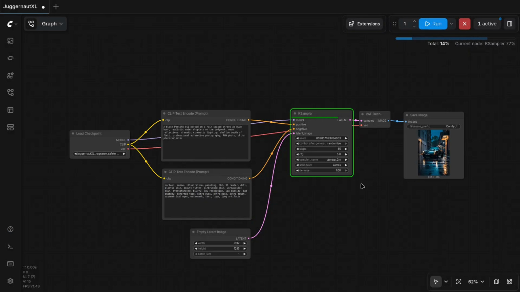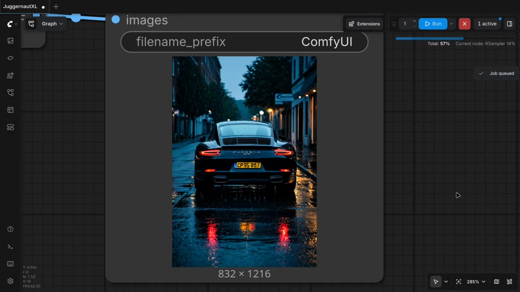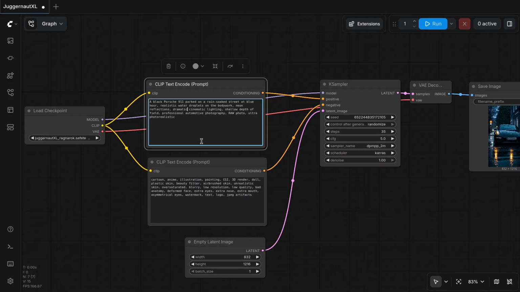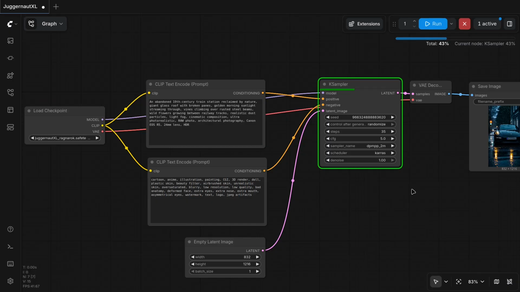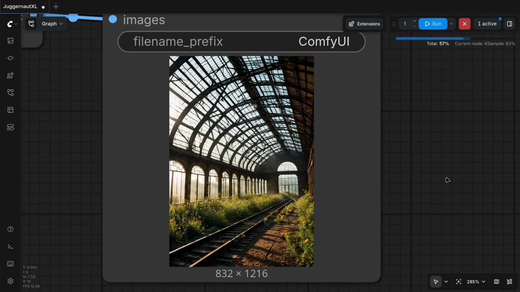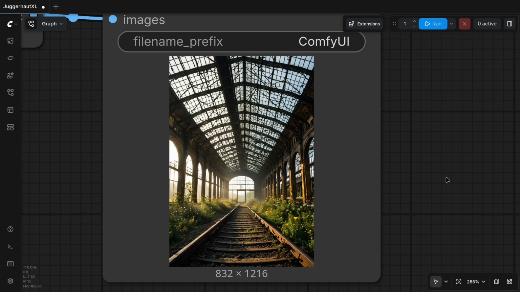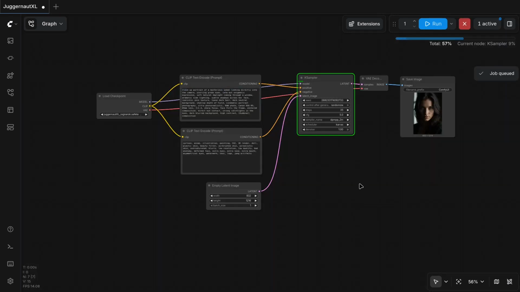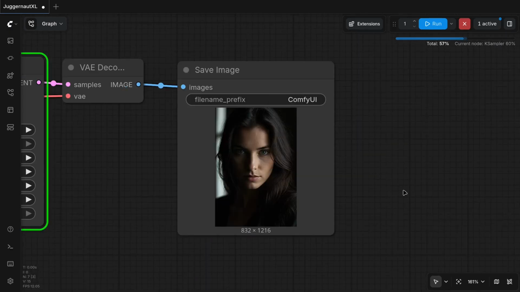To sum up, because Stability AI released Stable Diffusion XL as open source, we gained not only the ability to run these models locally, but also access to an entire ecosystem of community-created models, built on top of the original foundation. Juggernaut XL is one of the best examples of that ecosystem.